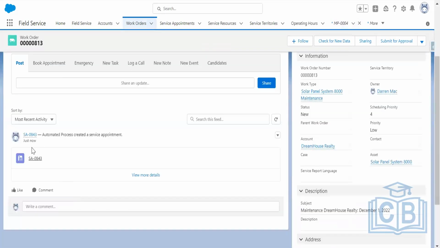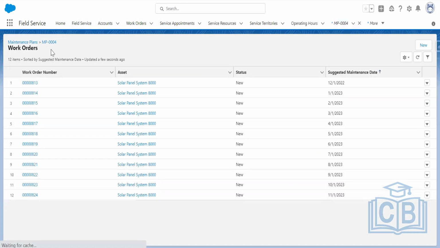Okay, so if I open a work order, look at this. Each and every work order is also associated with a service appointment, because in the configuration, when I was creating the work type, I selected auto generate service appointment. So each work order already comes with the service appointment. The work orders and service appointments inherited the work type's date and duration settings.